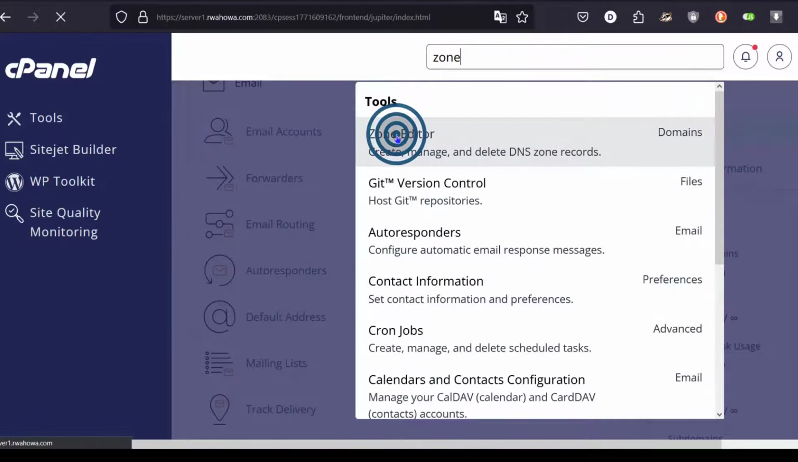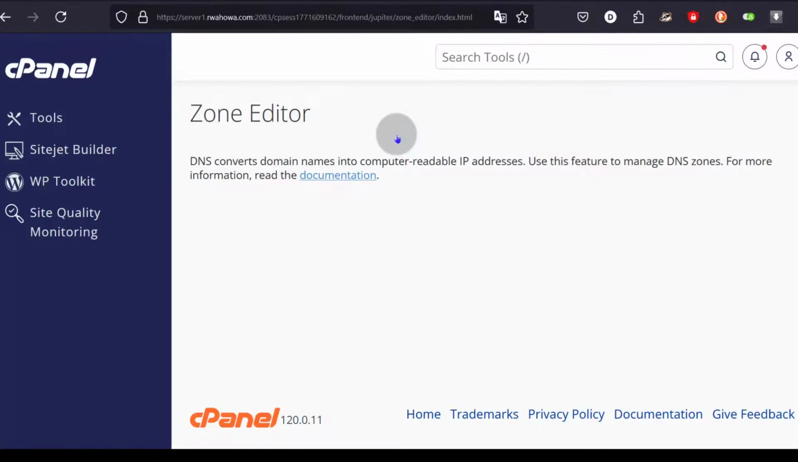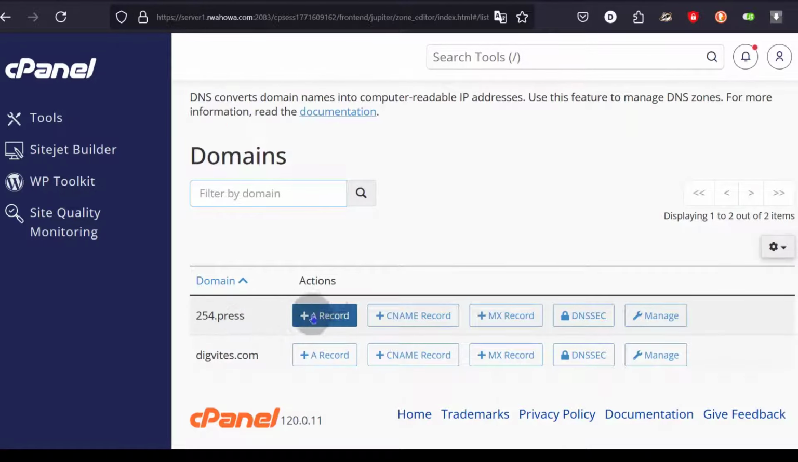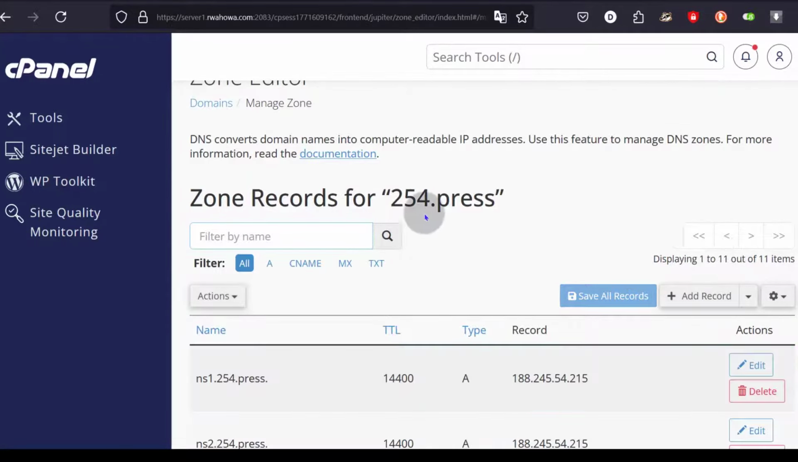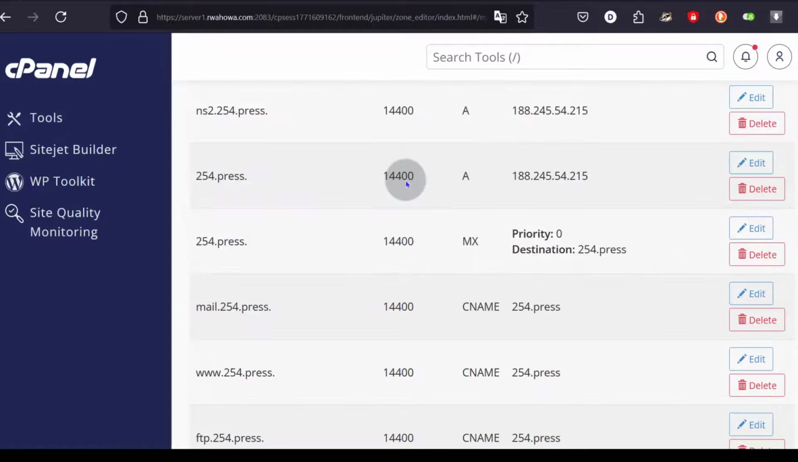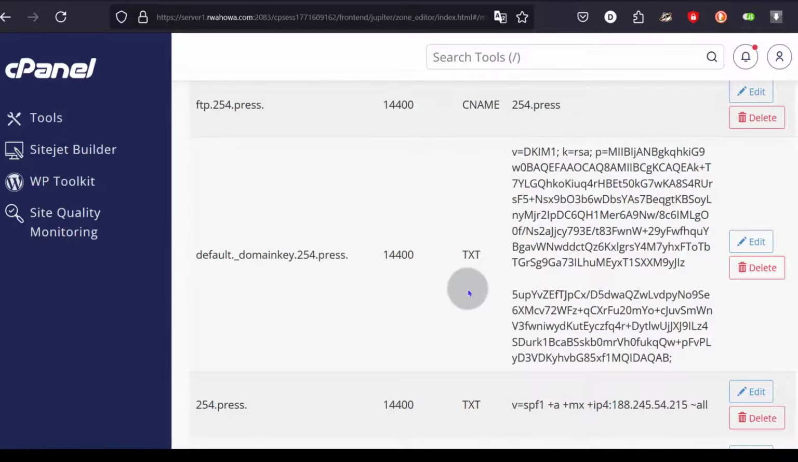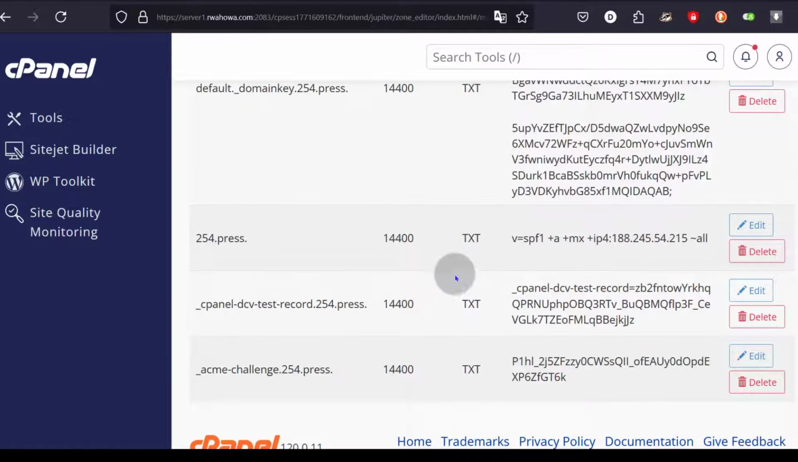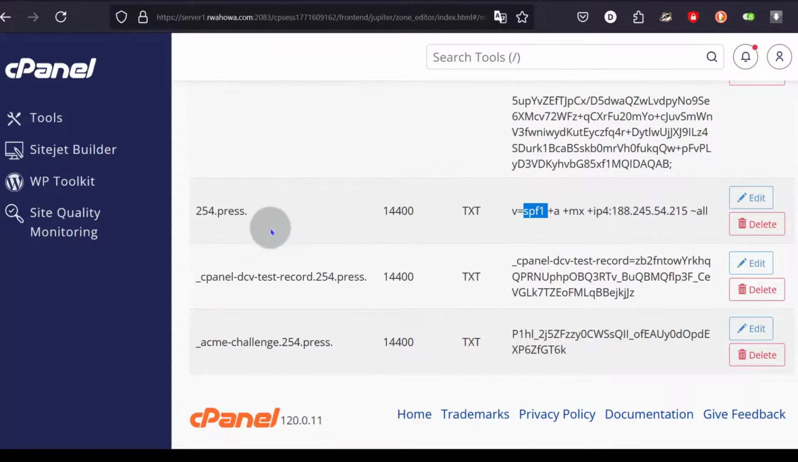If you come to the zone editor, for that, the records have automatically been added here. If I click on manage, I can see all the records. The records have automatically been added here. You can see even DKIM has been added. So if they were to set up mail, everything should work as it should. You can see SPF has been added as well.